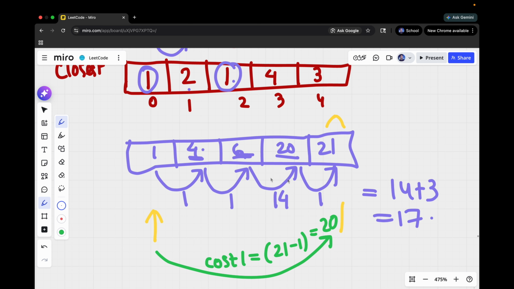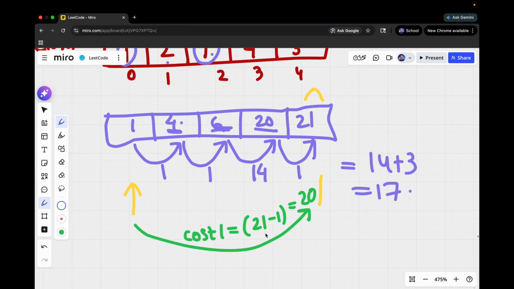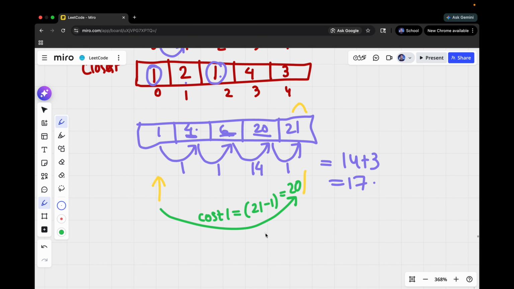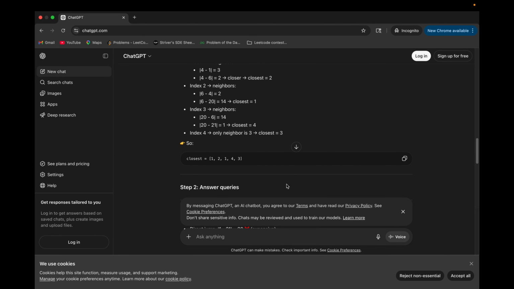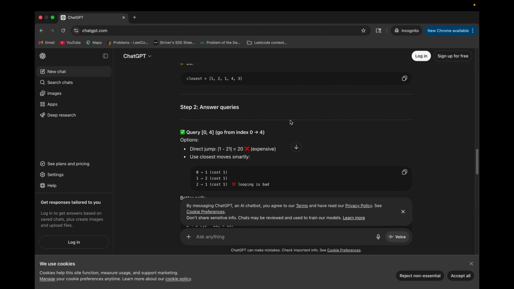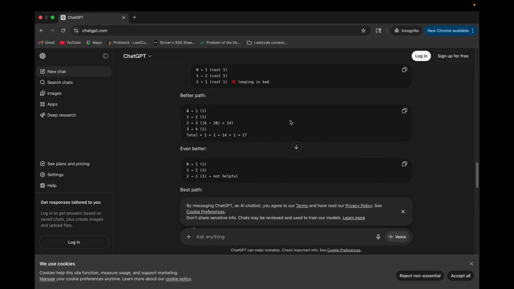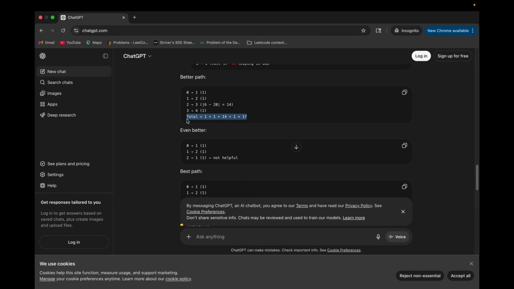So we always see it's better to go one step at a time rather than going the entire step at once. Now what we can do is pre-compute it. And this is the answer, and I hope the answer is the same. Step 2, answer inquiry. So if you see, the answer is 17.